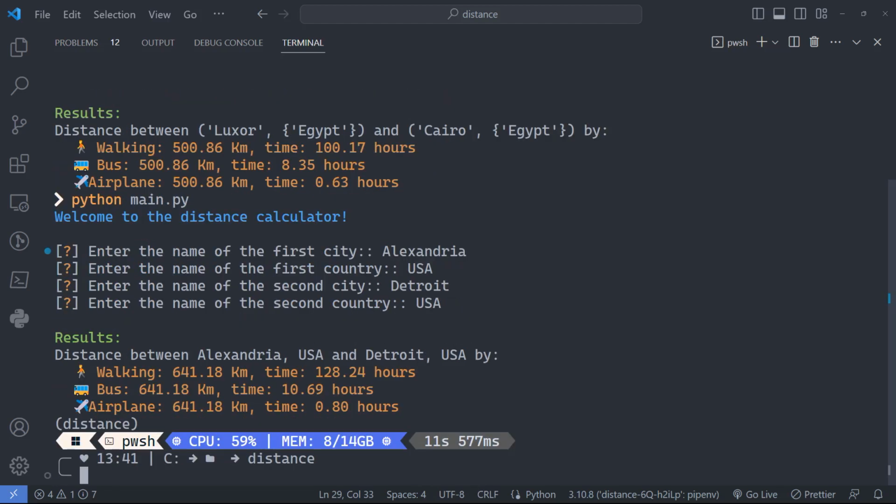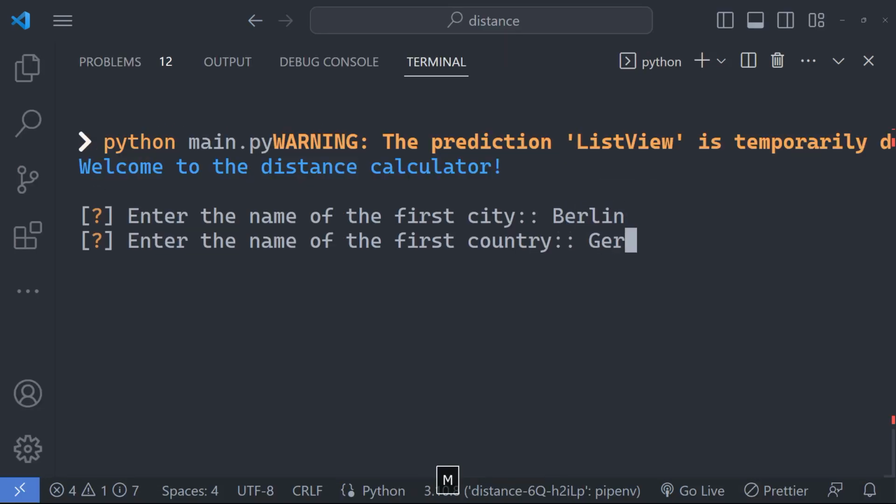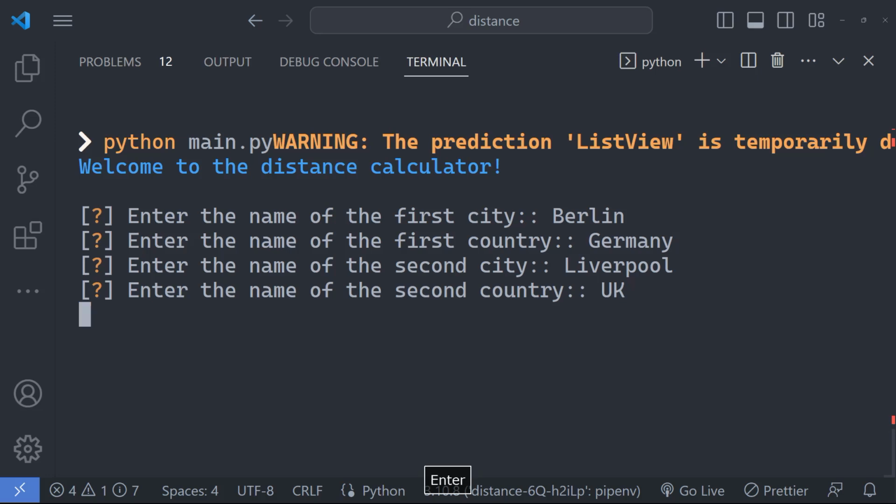All right, perfect. So distance between Alexandria, USA and Detroit, USA by walking, bus, and airplane, the distance in kilometers, and the time, which is based on our calculations, where we did 5 kilometers per hour for walking, 60 kilometers per hour by bus, and 800 kilometers per hour using the airplane. Let's do another one. Let's say Berlin, Germany, and the second city, let's do Liverpool in UK.